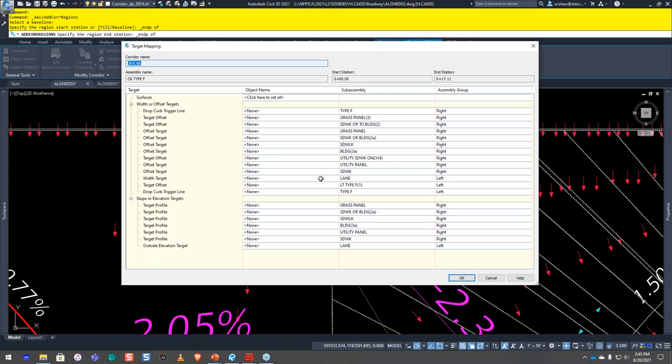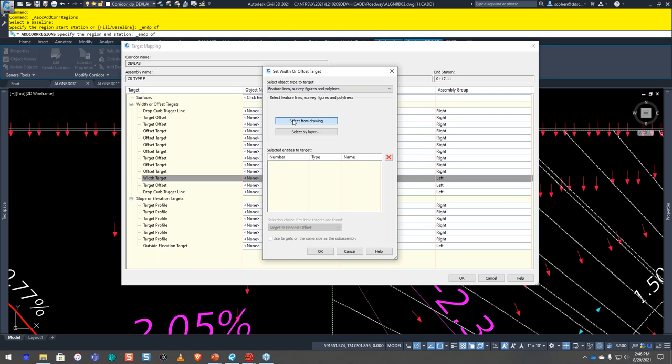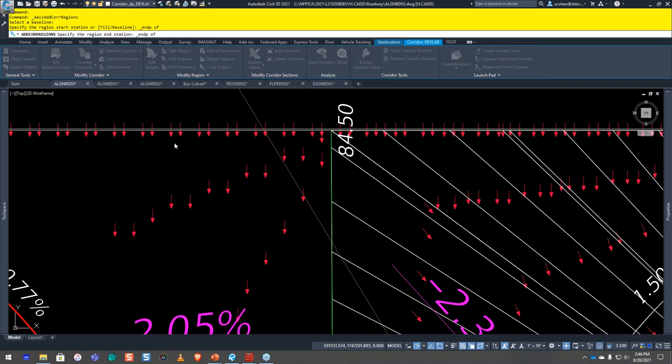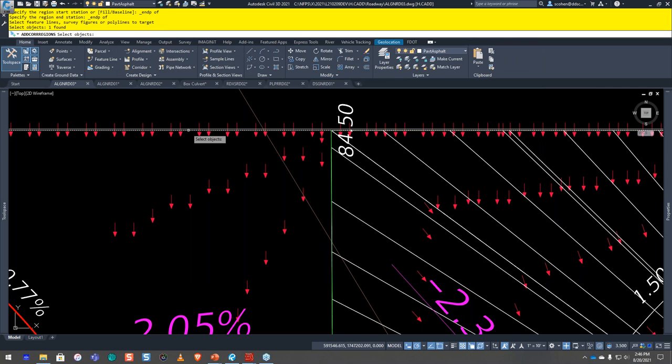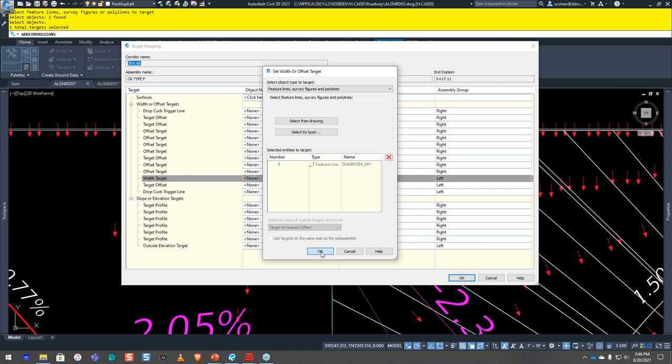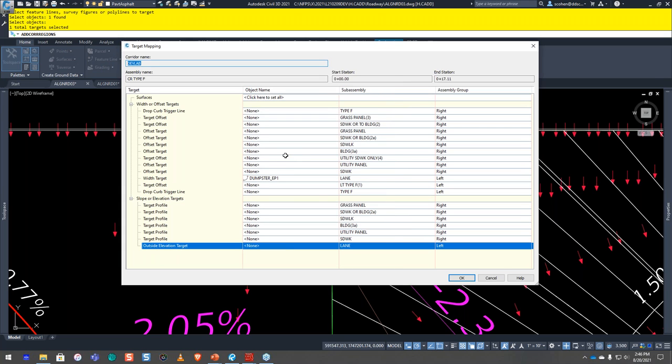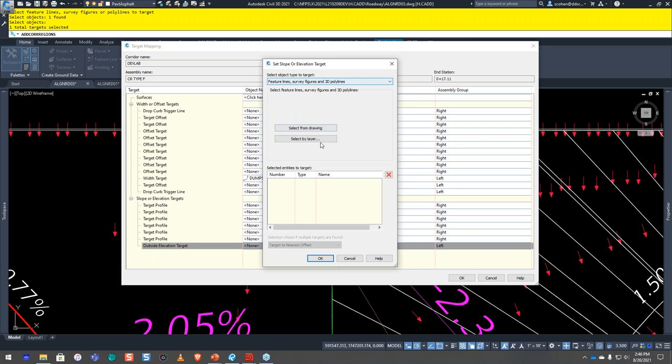And the only thing I need to target is the lane. Notice how I don't tell it the side, left or right. There is no left or right. This lane is my curb return. It needs to target whatever it is I need to target. In this case, we're going to target the feature line, which is this one here that's at 84.5. So that's dumpster EP1. And then I'll click over here and do the same thing.